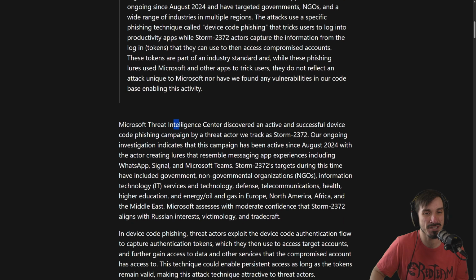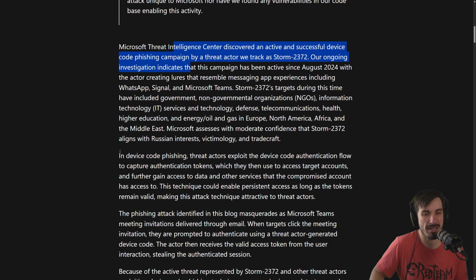So even though there's no real vulnerability in the code itself, they are making some changes, which is good. Right here, they're just talking about who Storm 2372 is targeting, which includes government, non-government, IT services, defense, telecom, health and higher education, energy, oil, and gas, in Europe, North America, Africa, and the Middle East. So they're targeting quite a bit. And right here, they're talking about device code phishing.